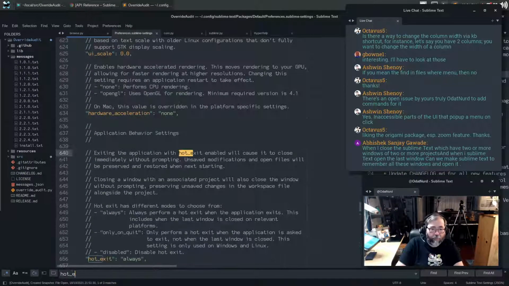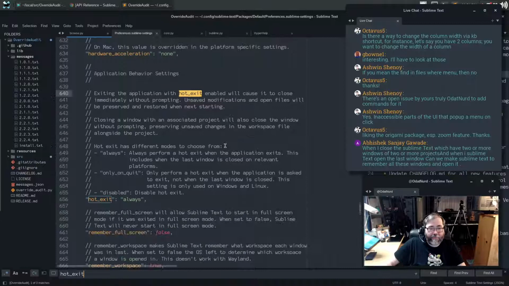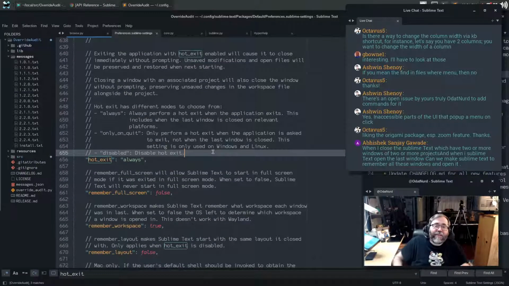is hot exit. Exiting the application with hot exit enabled will cause it to close immediately without prompting. Unsaved modifications and open files will be preserved and restored when next starting. Closing a window with an associated project will also close the window without prompting, preserving unsaved changes in the workspace file alongside the project. This is set to always. It's turned on by default.